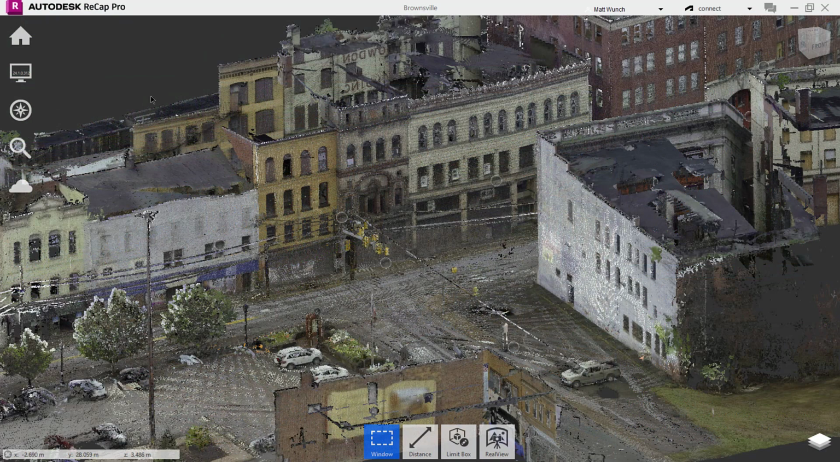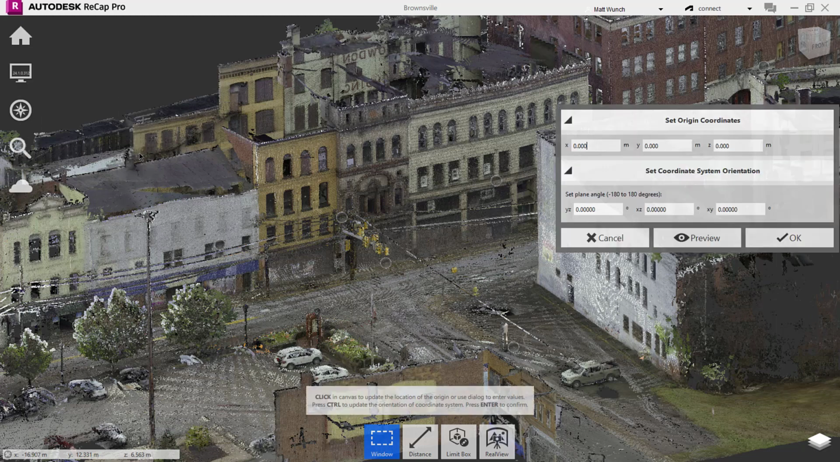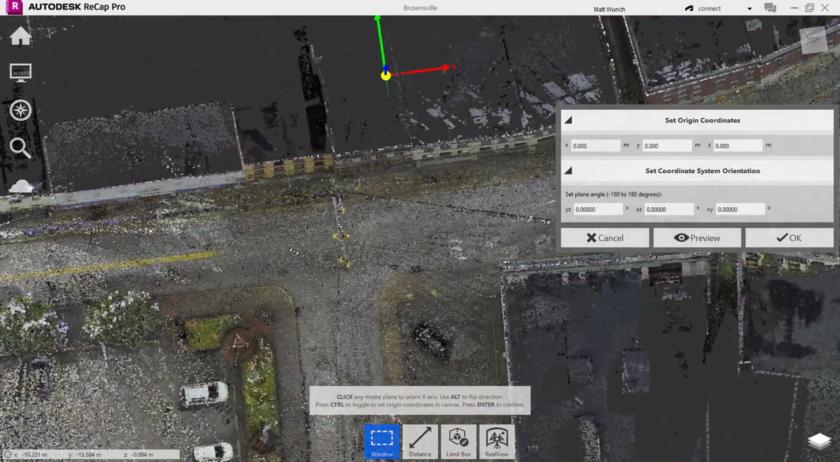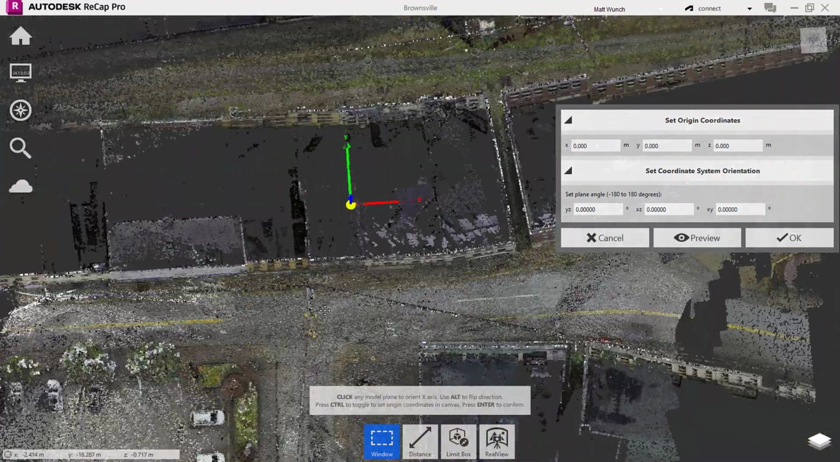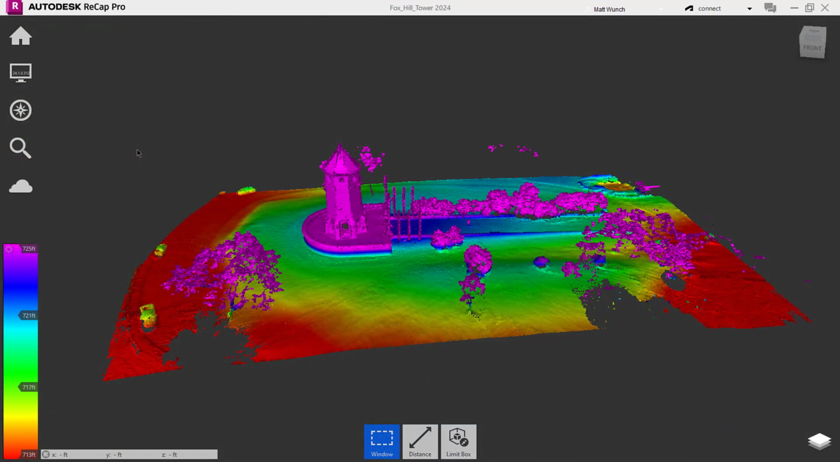The origin or insertion point within ReCap was manually set because this particular point cloud was created without the use of control points. Control points are typically used by surveyors, and they're objects or reference points on or near a project site with known coordinates. These points are essential to accurately positioning roads, buildings, utilities, etc. on the project site.